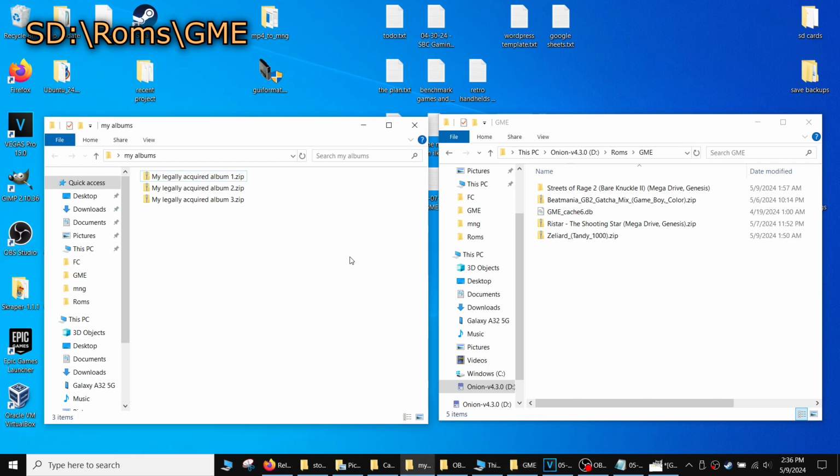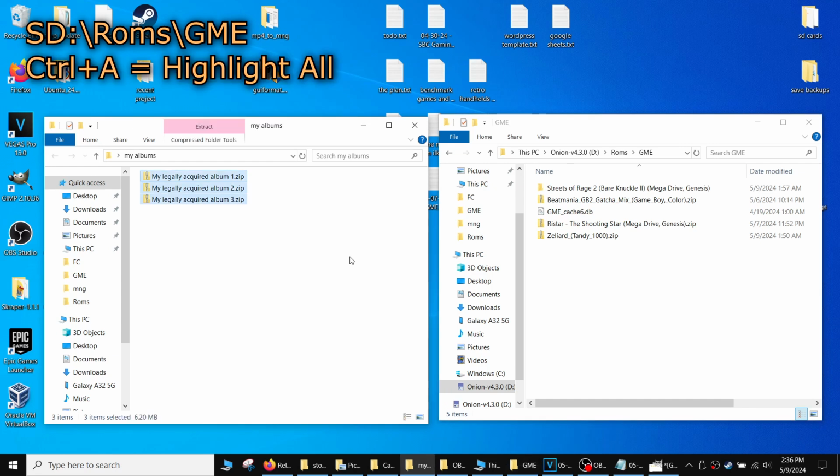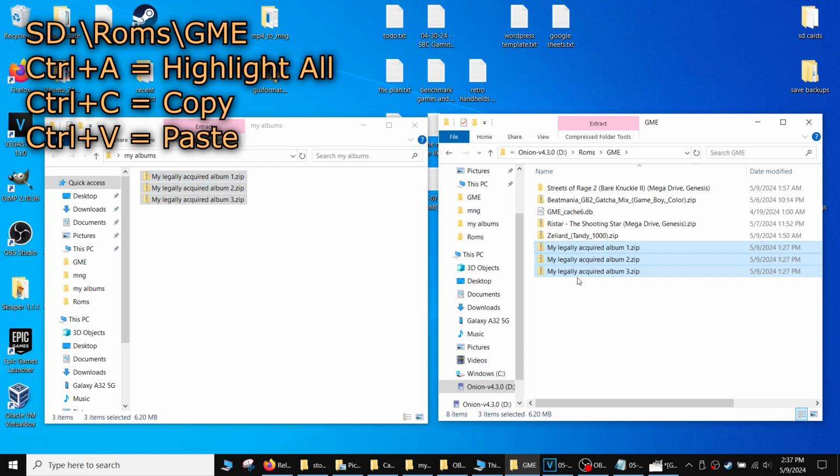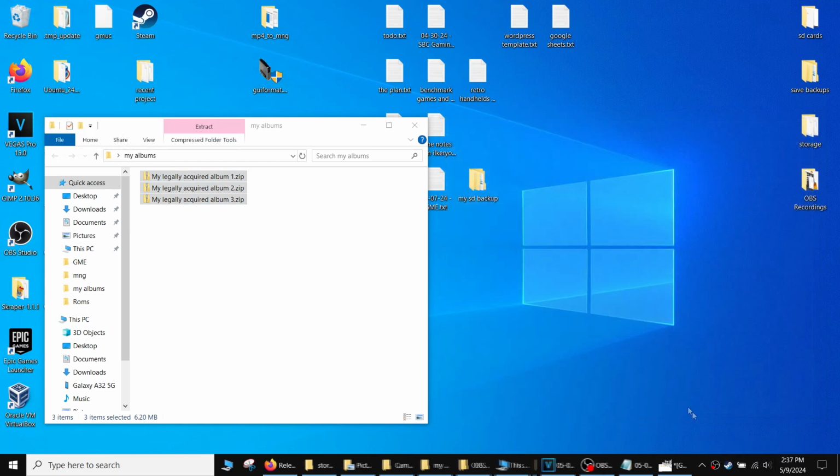If you want some keyboard shortcuts, Ctrl and A will highlight everything in the active window, Ctrl and C will copy those files, and then Ctrl and V will paste them into the active window. Safely eject your microSD card and insert it back into your Miyoo Mini Plus.